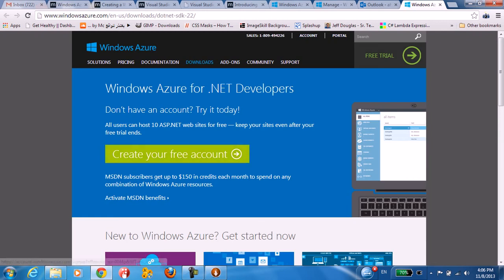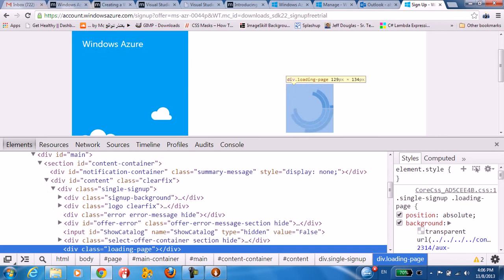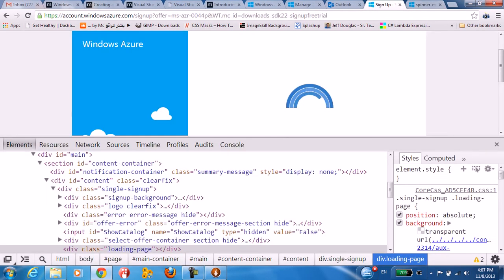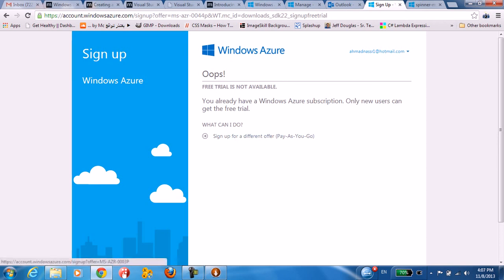We click continue. You can see here we go to Windows Azure. If you don't have an account, you're going to create an account. And all right, you can see a lot of features here. I already have an account. Okay, you can see here, create your free account for MSDN subscribers. But I already have my account, so I don't want to sign up. All right. So free trial is not available because I already have a Windows Azure subscription.